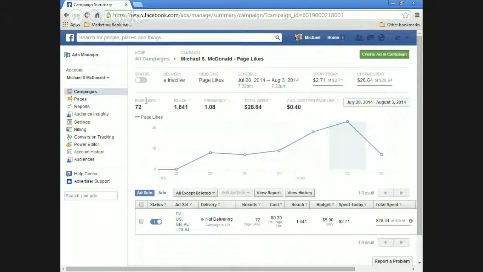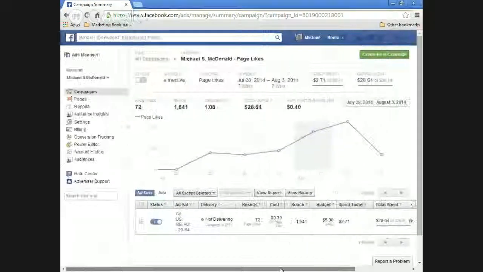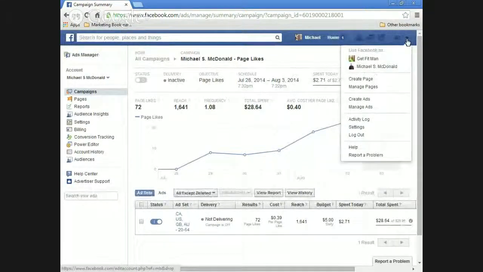So as you can see, 72 page likes. My reach was that. My frequency, how many times people saw it, was 1.08. So one person was seeing it, clicked like. That's awesome. Average cost per like 40 cents up top, 39 here, whatever. So yeah, that is how you can check your ads. Again, go to the arrow. You have to be on your personal page. That arrow there, then go down to manage ads.